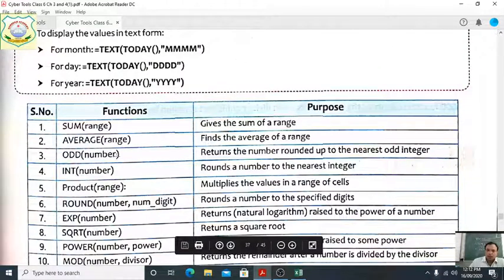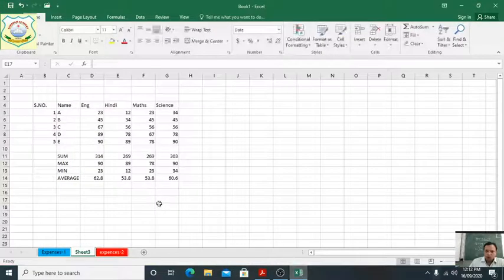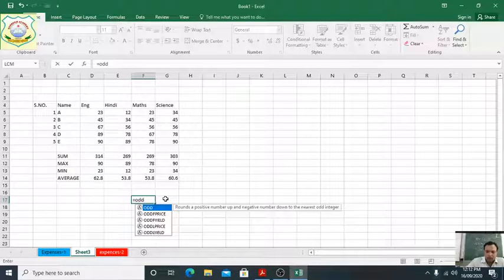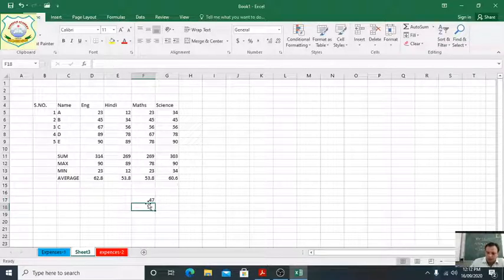Now some functions like average we have used, and odd functions. Students, we have told in 2 classes. Again, equal, odd. Here we have written in the bracket 45.5. Okay, so what odd value will come? 47. Because 45.5 we have written. After that 46 will come, this is the even number. So it chooses the odd number 47.